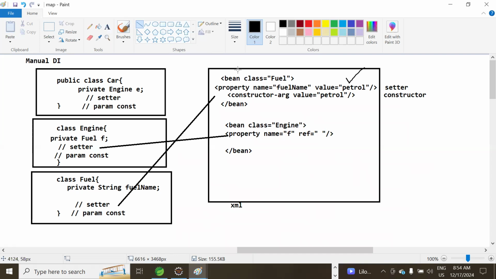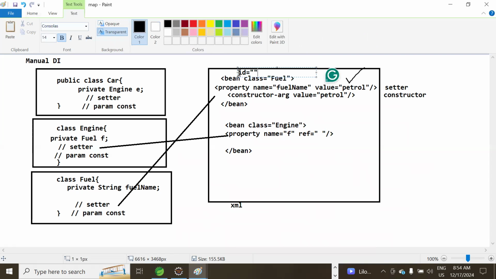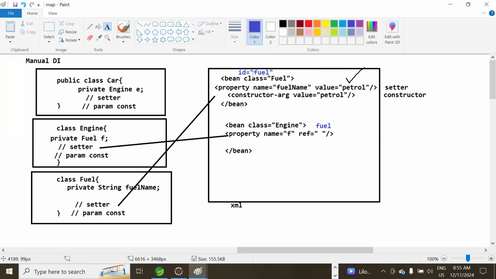So there is no reference, right? So for reference, you have to use one more attribute called ID, something like fuel. This ID you can pass as a reference. That fuel ID you can pass as a reference key. So whichever fuel object is created here, this object will be injected here. You need to do this manually. Same way, the engine object you need to inject into Car.